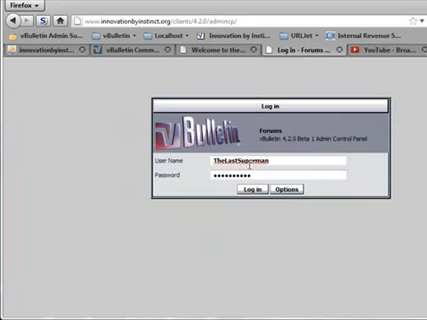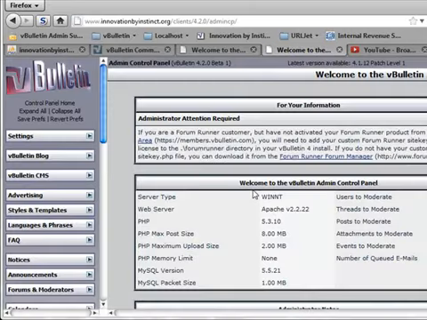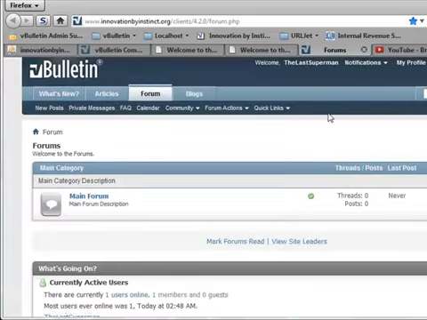Now you're going to enter in the username and password you just provided and log in. And there you have it. There's your admin control panel. You can click Forum Homepage. It'll take you to an overview of your forums.